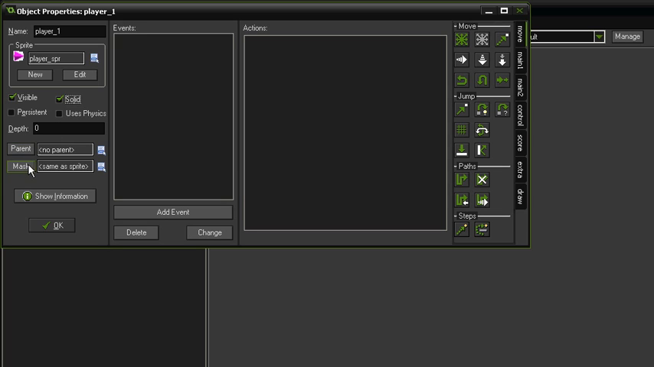Then we have parents and masks. These are collision masks that we looked at earlier, and it's the same as the sprite, so we don't need to change that. And the parent allows you to create child objects of a particular other object, so that they basically behave in exactly the same way as the parent. We're not going to deal with that at the moment.